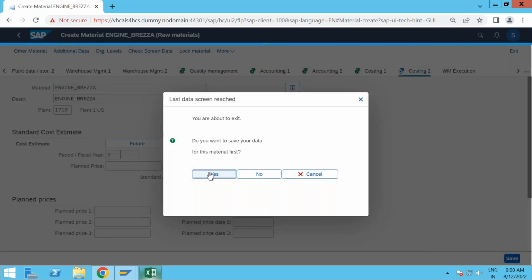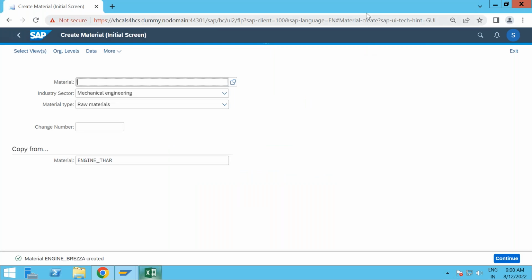In case the price is maintained in the purchase information record, it will give priority to the purchase information record. It will not go to the material master, right? Correct. Yeah.